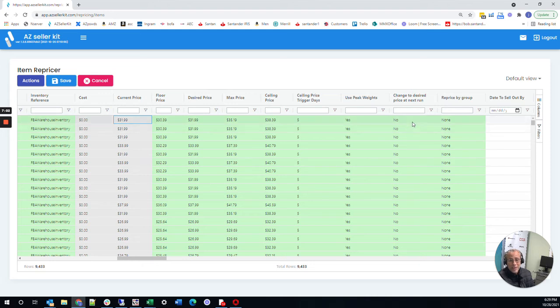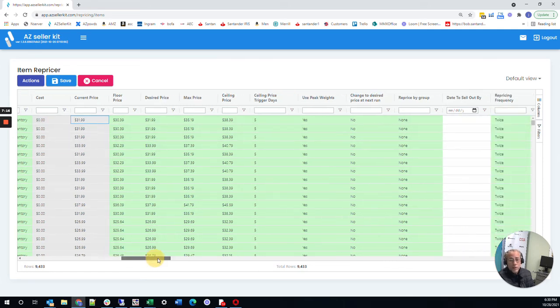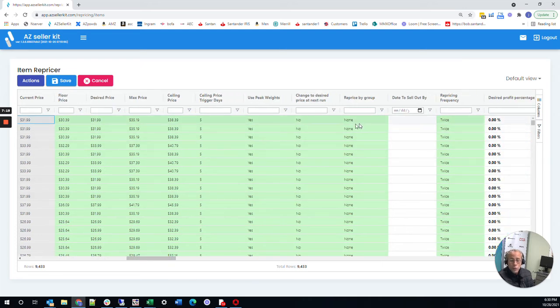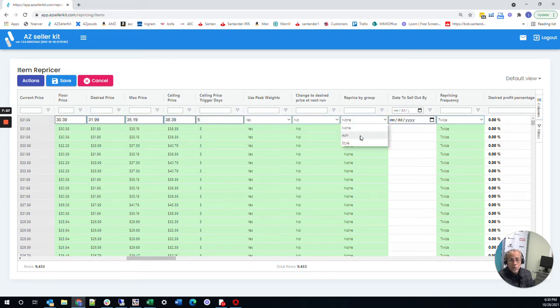Change desired price at next run. This is in a case where you'd want to update your desired price. If you have a new cost, the software would automatically update. If you set this to yes, the software would automatically bring your price to the desired price. Reprice by group. Some people like to use this if they want to reprice by ASIN or by style. You can click on this, and then the software is going to total all of your data based on ASIN or your style.